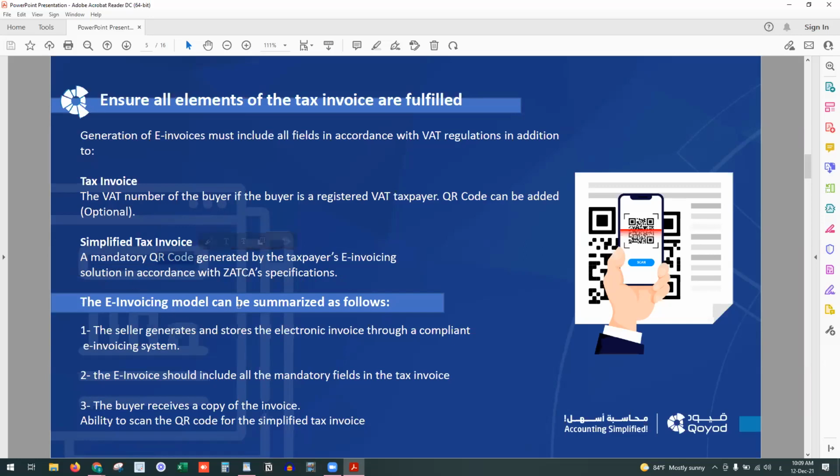The e-invoicing model can be summarized as follows. The seller generates and stores the electronic invoice through a compliant e-invoicing system. The e-invoice should include all the mandatory fields in the tax invoice, and we will discuss it later. The buyer receives a copy of the invoice and has the ability to scan the QR code for the simplified tax invoice. He has to receive a copy of the invoice either by email or as printed paper. There is no issue with that.